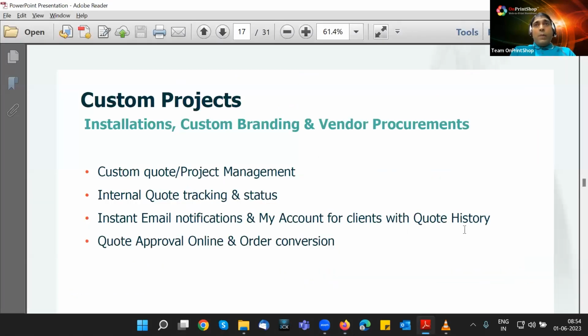Also on top of that, many of the print companies mentioned that they are doing custom projects, because a custom project is one of the challenging tasks for print companies also. So here they are managing the installation, the custom branding, the vendor procurement. So here this particular option, the quote management option, helps them manage the custom project as well, where the customer can float the inquiry.